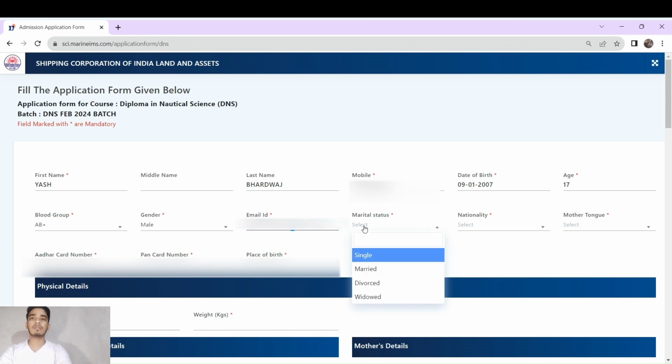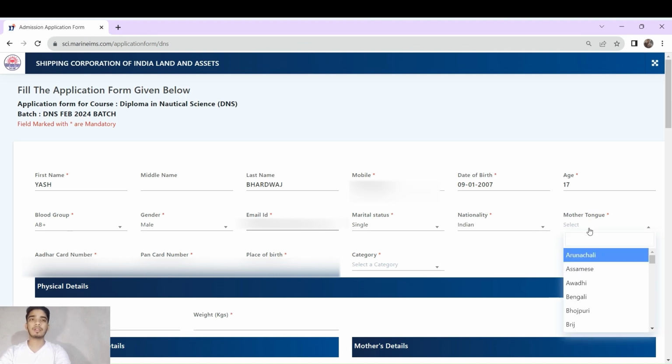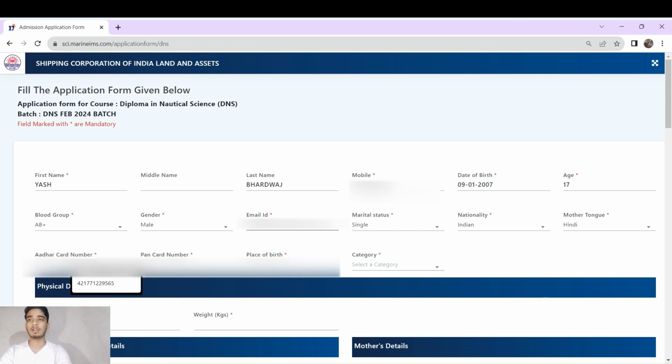Okay, now you have to fill your marital status. After this email ID, you have to fill your nationality, which is obviously Indian, then your mother tongue, and it is going to be your mother tongue. Okay, I am here putting Hindi because we are having Hindi as our mother tongue. Then you have to fill your Aadhaar card number.